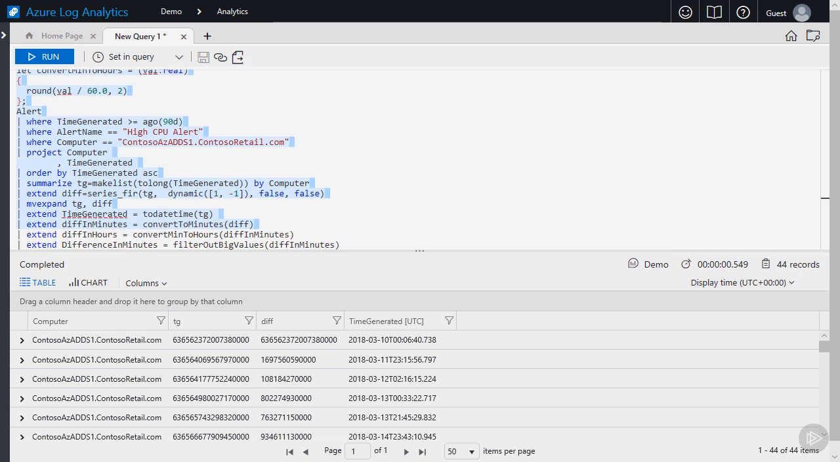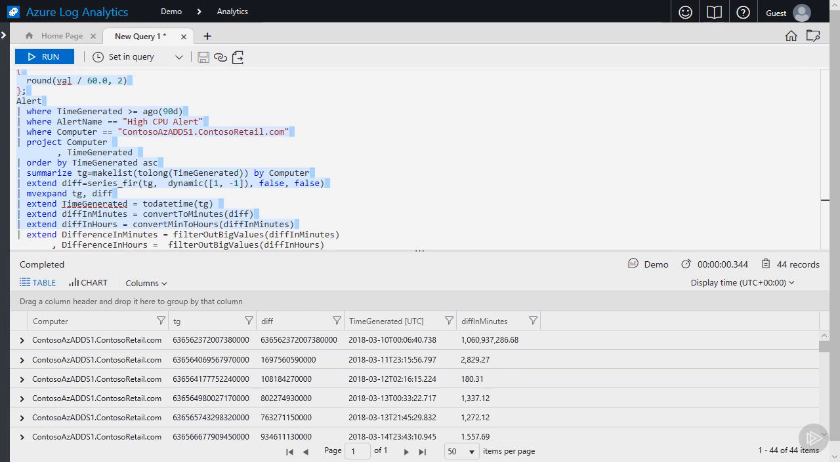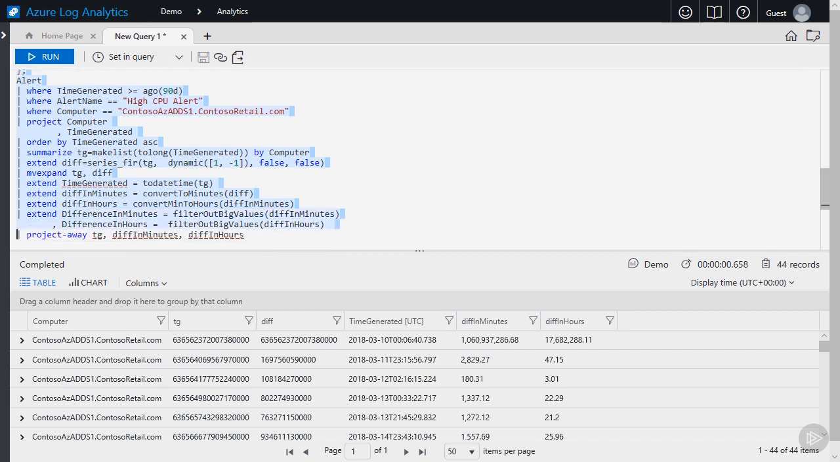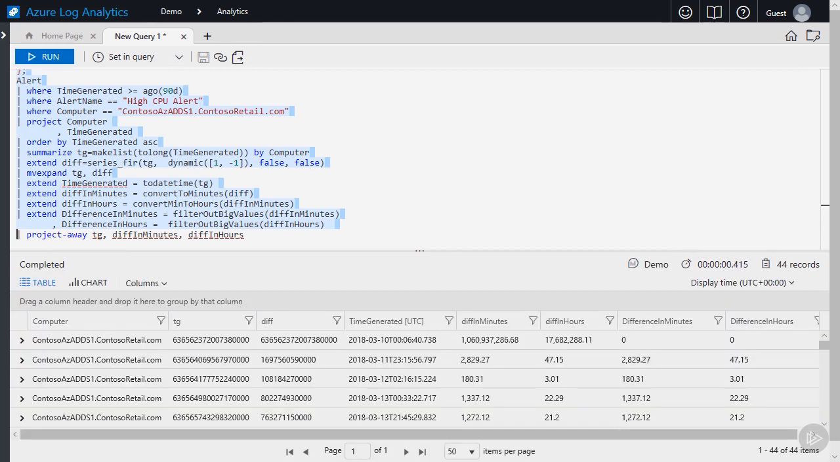I can then do my difference in minutes by passing in diff, and I can see the difference in actual minutes between that row and the next based upon the output of series_fir. I can also take those minutes and convert them to hours so that I have a value that's a little easier to work with. I think you would agree that 47 hours is a little easier to understand than 2,829 minutes. I'm then going to go into my extend, and I'm going to filter out the really large values. You can see here in the output, I filtered away that first row with that extraordinarily large and meaningless difference in minutes and hours.